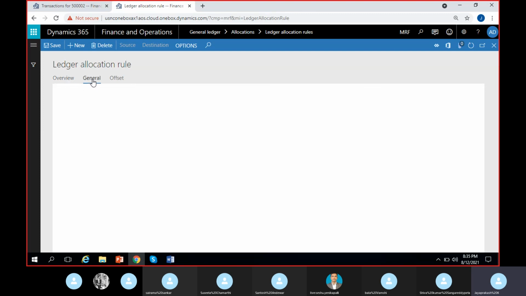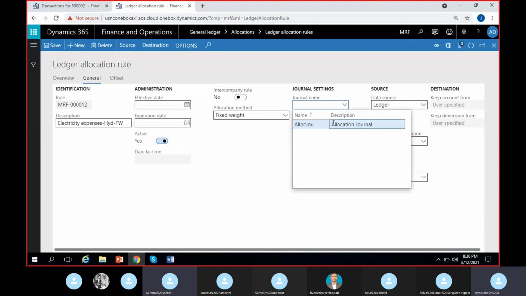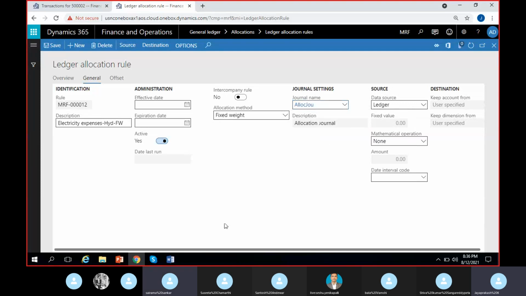So let us see how we can do that. I have to go to general. Here what I have to select? Allocation method. So what is the method that we have to select? Okay, fixed weight. Fixed weight method. Journal name: I'll select the same allocation journal that we have created previously. What next? To go to source. So going to source.